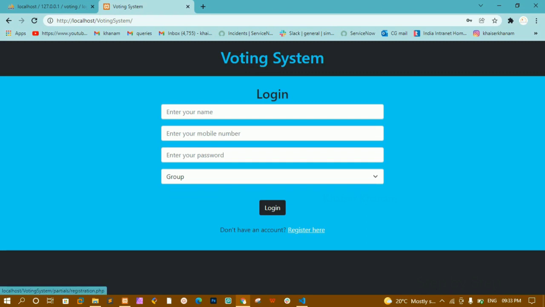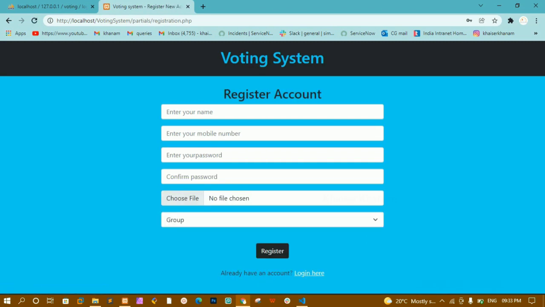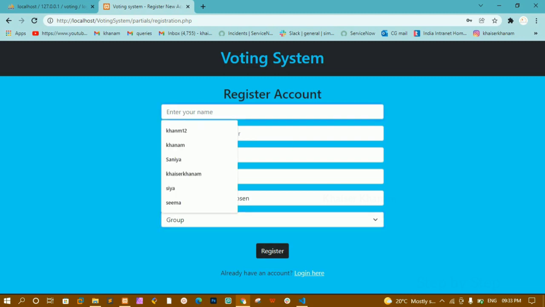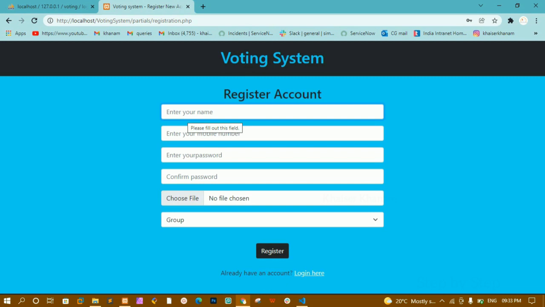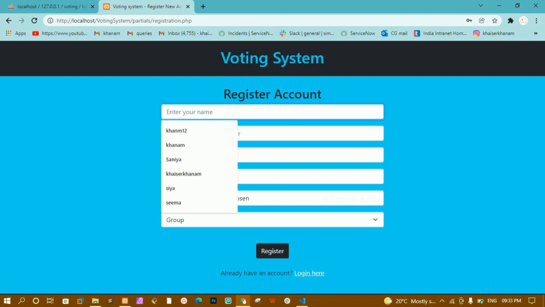Once I click on register here, it opens another page with the register account form. Here I have some more additional fields like enter your name, mobile number, password, confirm password, and it also asks for a photo. Below this I have the select. Once I click on register, the entire data in this form will be stored inside the database, and using that data I can log in and vote for that particular group. Now I am just going to write this.